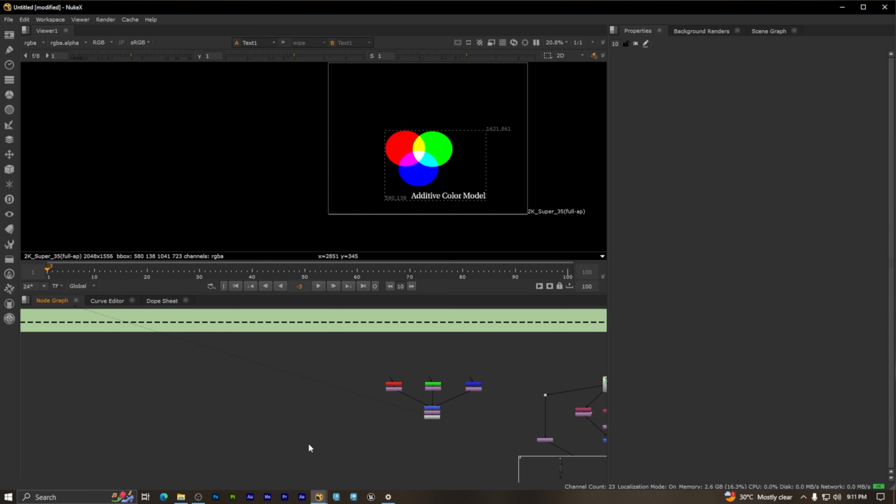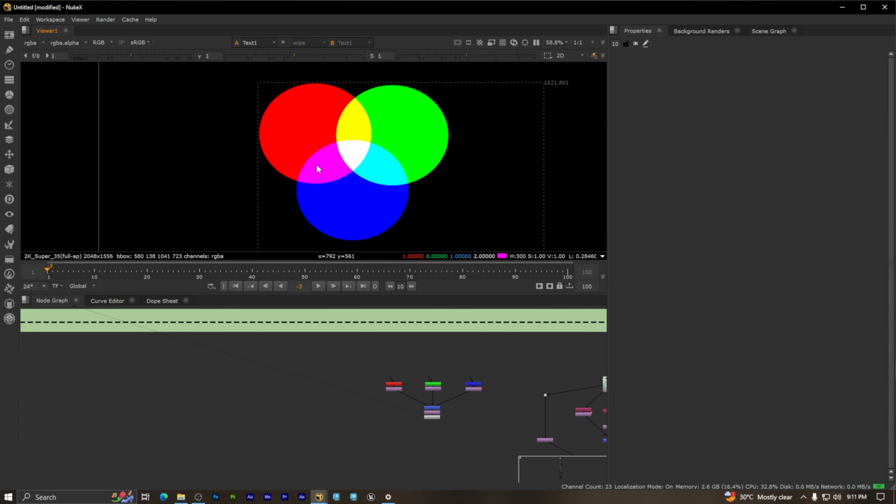In this lecture we are going to see what is additive color and what are channels. When you see any image on the screen, if it is an LED screen, then it consists of pixels, and each pixel contains three colors which are RGB: red, green, blue. When you mix these three colors, you get different colors like CMY: cyan, magenta, yellow, and by mixing all the RGB colors together in the middle you will get white color.